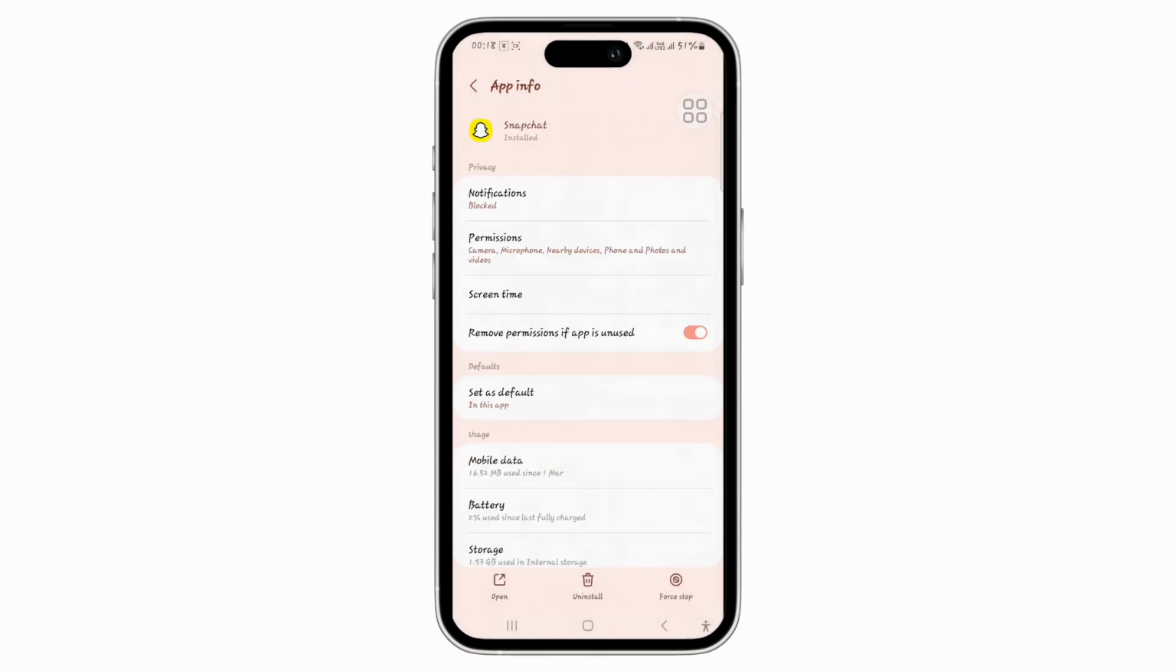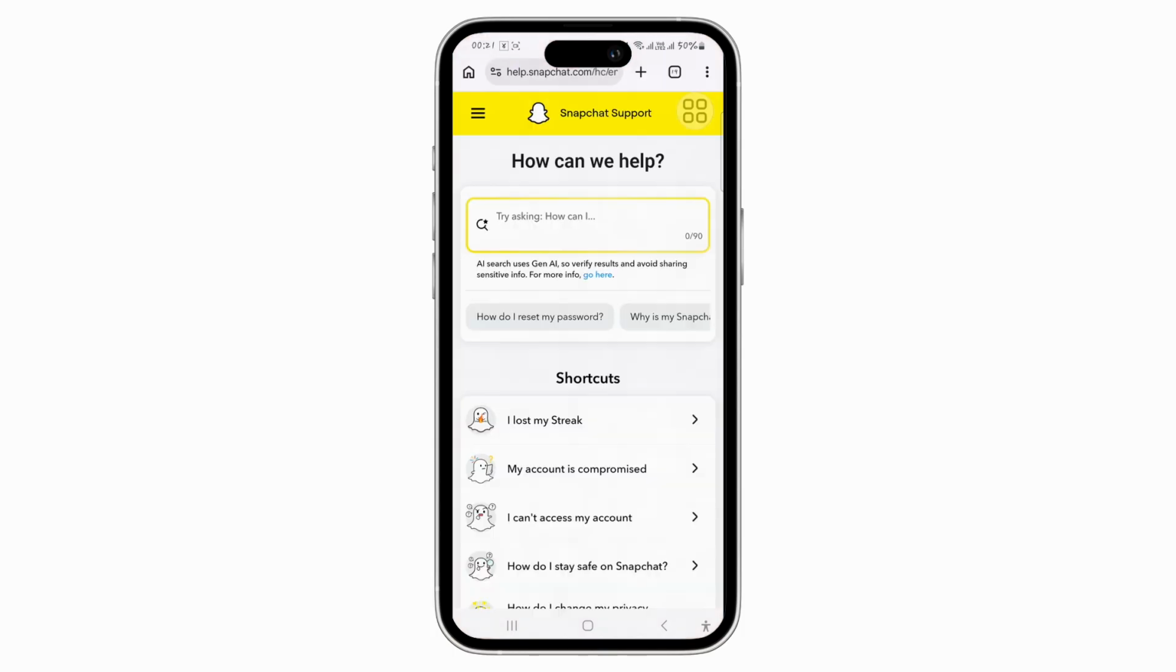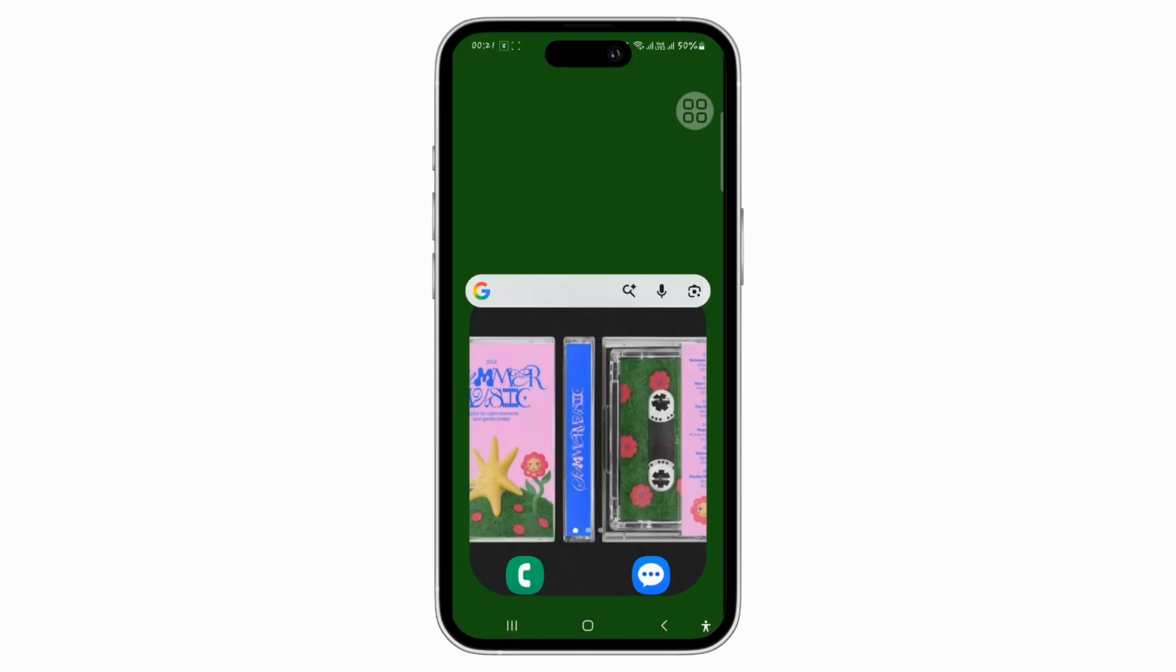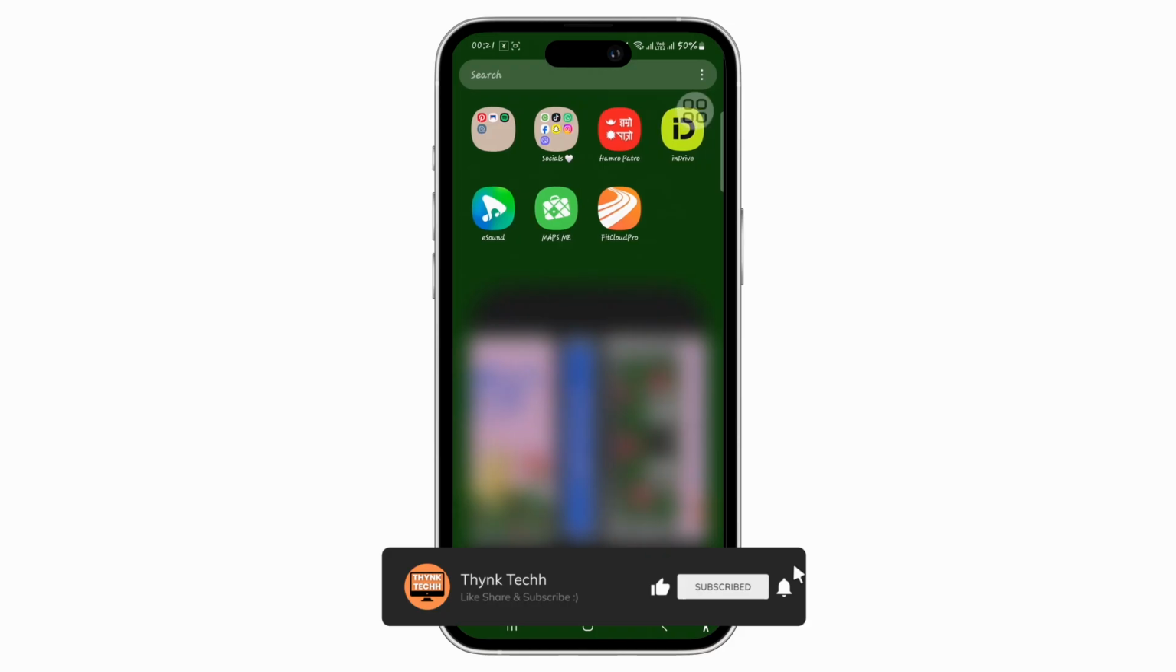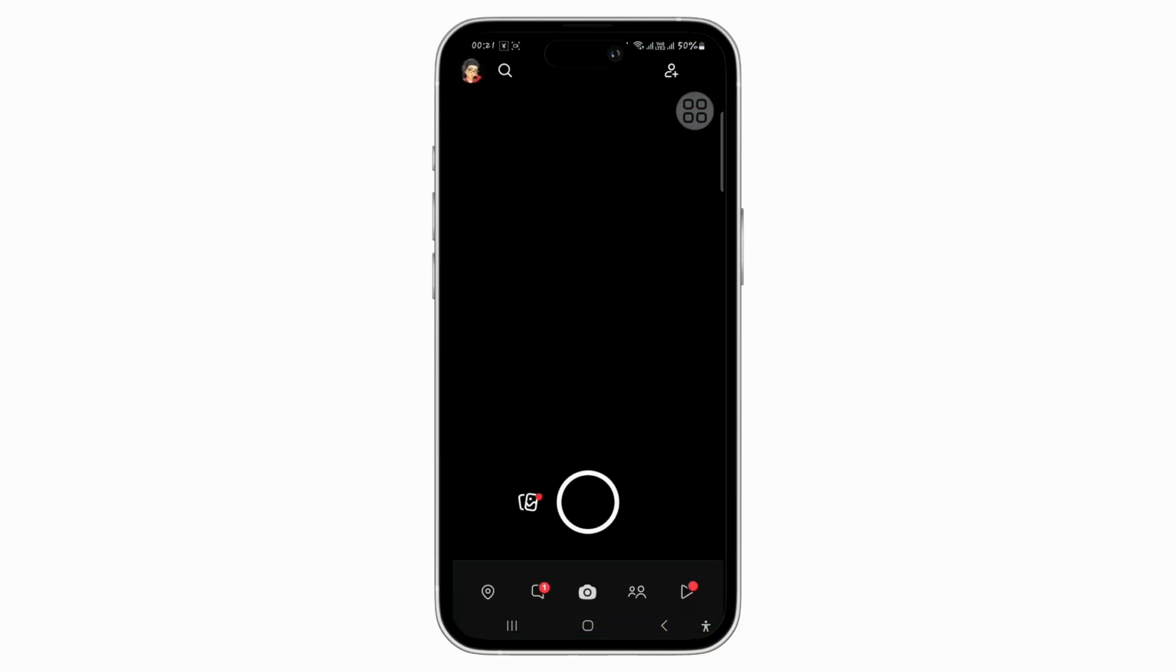If that does not work, you can open a web browser and go to help.snapchat.com. Find the support page and open the support form and enter your username, email, and your phone number as well and describe your issue and tap on submit. Snapchat should contact you within 24 to 48 hours.